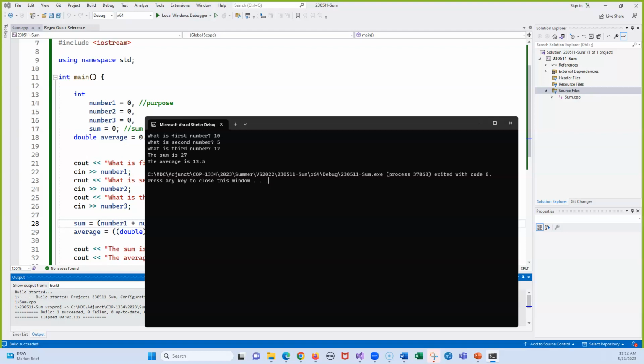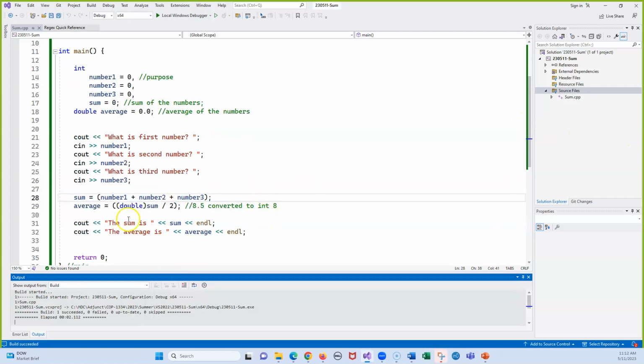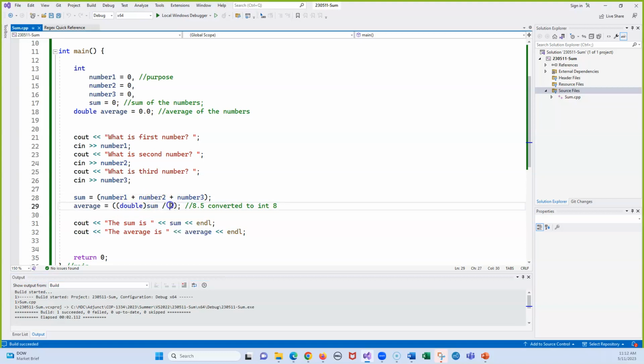That can't be right. How can the average be 13.5 if the highest number is 12? And the answer is very simple. So let's go back and take a look at the code and look at our average. Our average is divided by 2, but we have 3 numbers. Now, there are ways to fix that, which you're going to learn when we start doing arrays, so you never have to worry about this code.